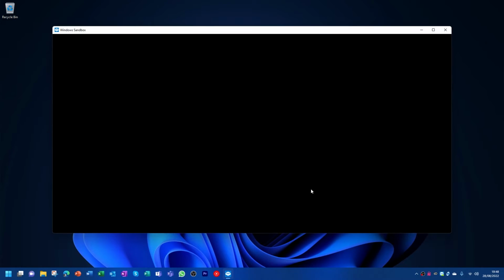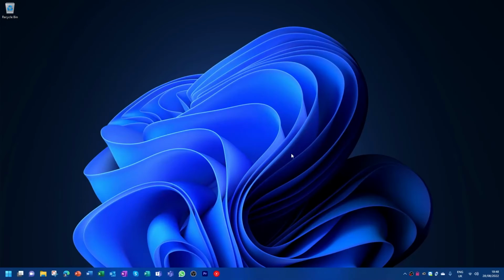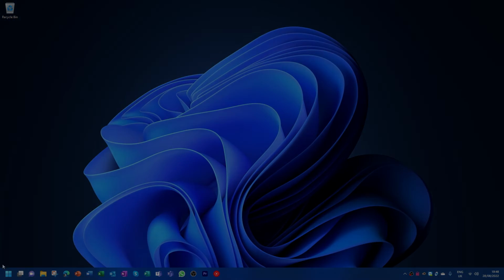See, if we shut down, Windows Sandbox will be shutting down and will be closed. Once you click OK, it's gone. And that's how you install Windows Sandbox to the computer.